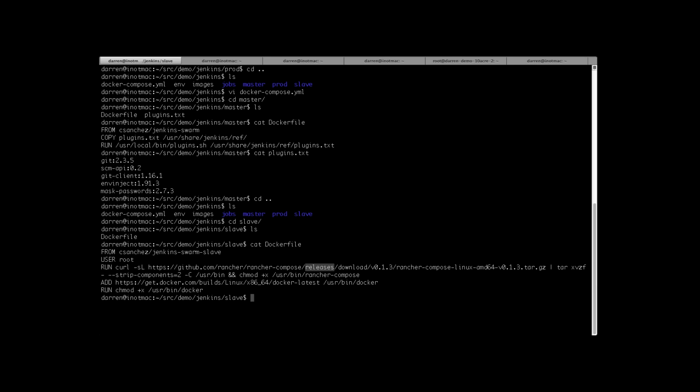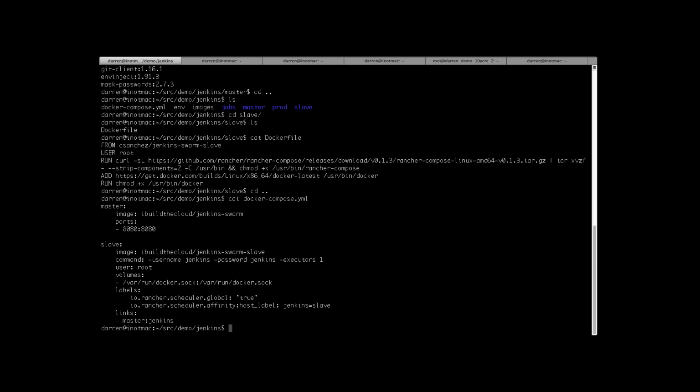Slave, I need Rancher Compose in my build environment, and then I also need Docker so that we can actually kick off Docker builds. So these two images that you'll see in my Docker Compose, they say I built the cloud, but basically someone else already did all the hard work. I just customized them.